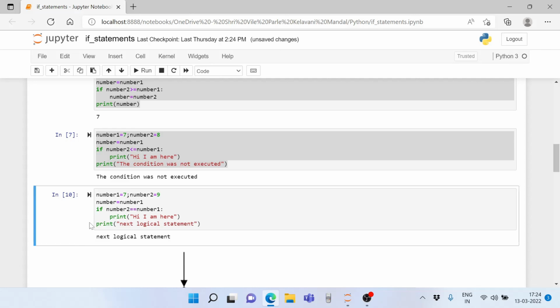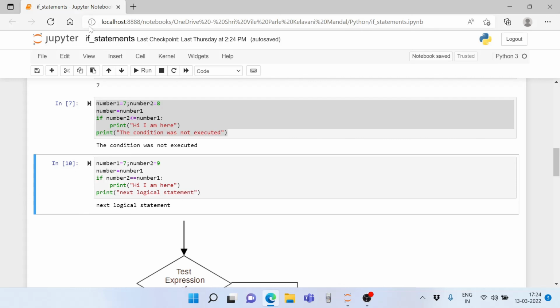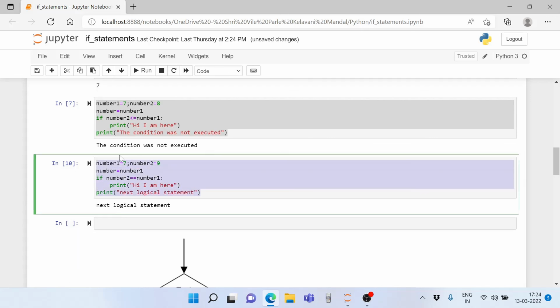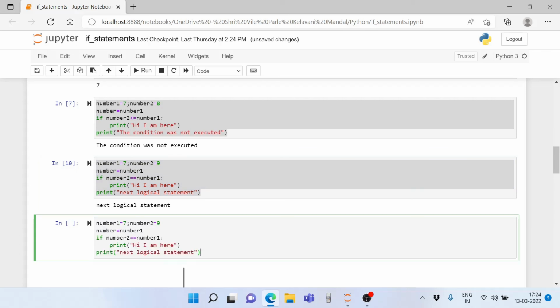And then we can also have one statement which in certain conditions is very helpful. That is, let's copy this, and this is not equal to. So if number 1 is not equal to number 2, it will execute this statement and then go to the next logical statement. If it is equal, it will not execute this statement. Now number 1 is not equal to number 2, so it should print, hi, I am here. And it does that and then goes to the next logical statement.